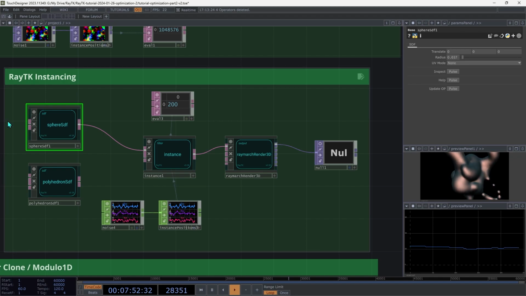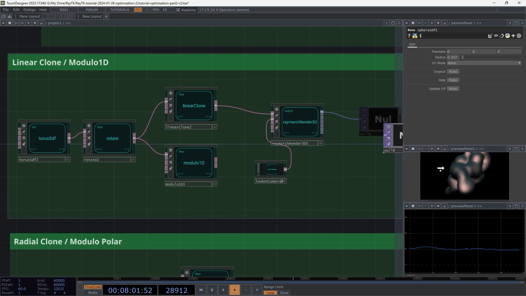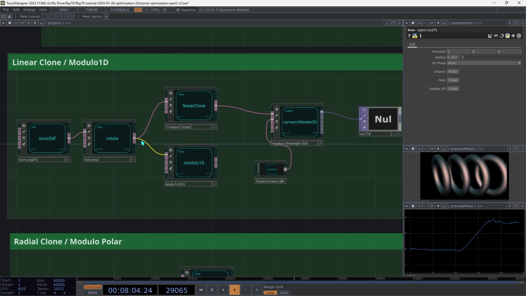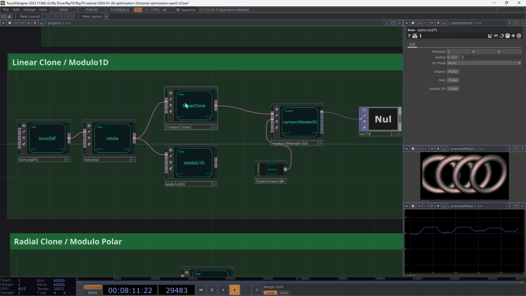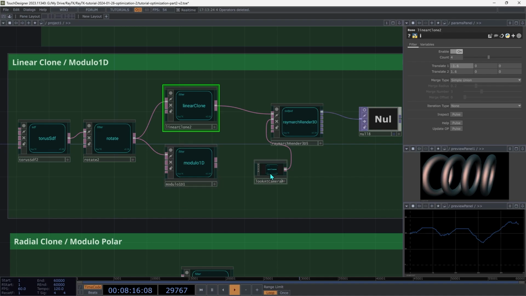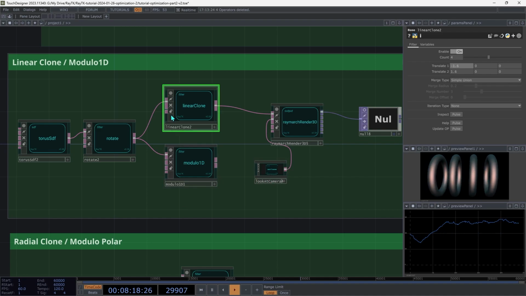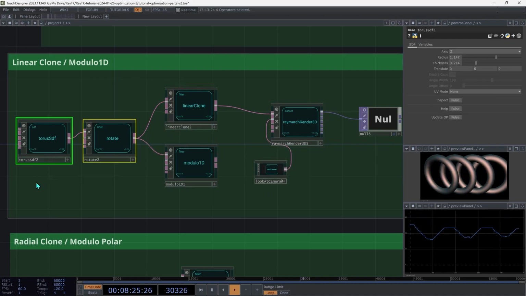The next few operators that we're going to discuss are similar to the instance operator, where they duplicate their input multiple times. First of these we're going to talk about is linear clone. The linear clone operator is basically just an instance operator that includes some features for arranging the instances in a line. So again, that means that in this case, we are doing 4 times the work of everything that's upstream from that.